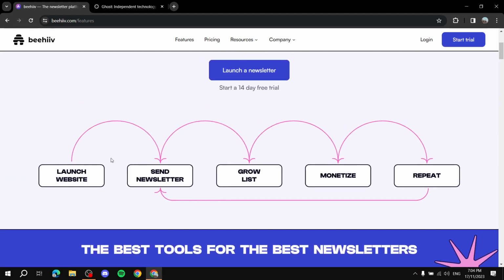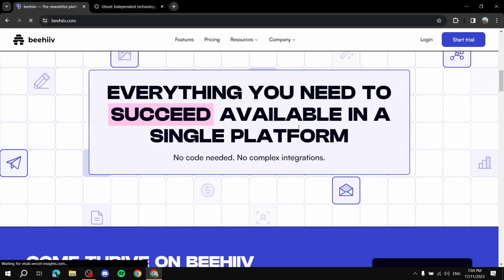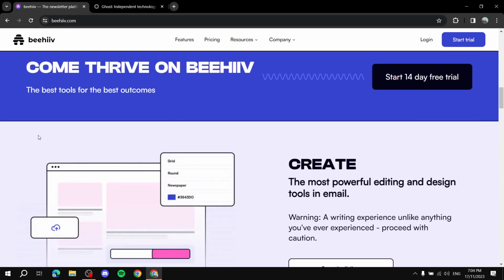And here it just tells us the plan of Beehiiv. You launch the website and you start sending newsletters within Beehiiv. You grow your list and then you hopefully end up monetizing, and repeat. So if we go to the home page, everything you need to succeed available in one single platform, which is Beehiiv. Now they show you here the basics.